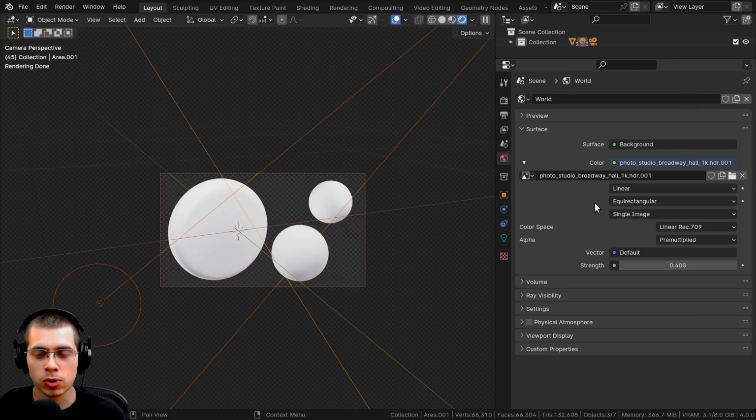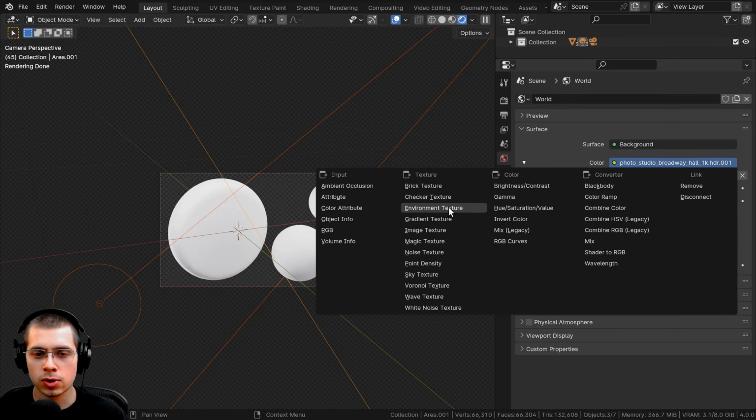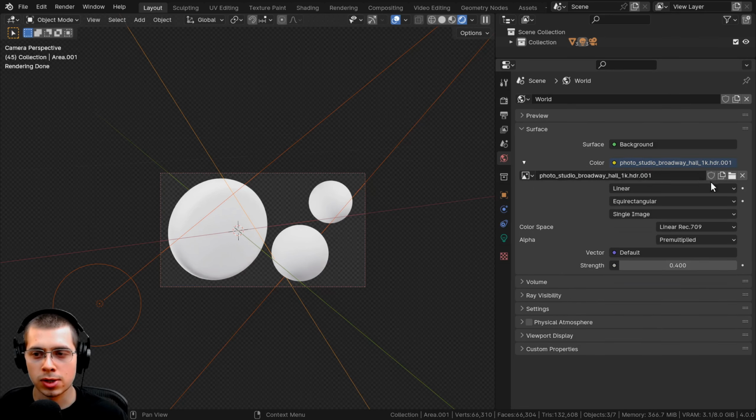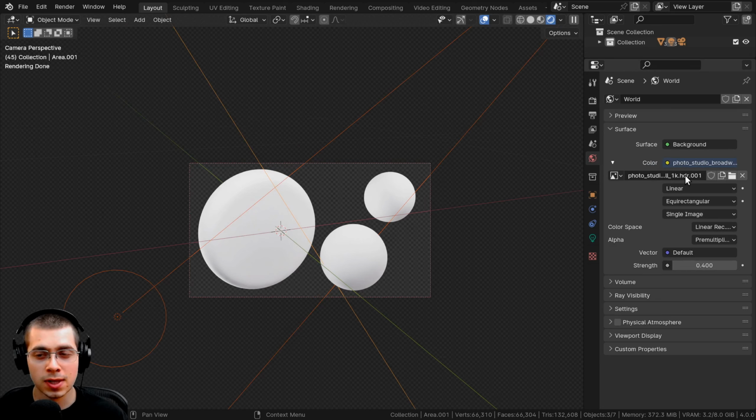So you can just add a new world, and then you can click here on the yellow dot next to color, and you can choose environment texture, and then you can just click on the open button and open up the downloaded texture. And again, I downloaded the 1K HDR version of the HDRI. And then I set the strength of the HDRI to 0.4 so it's not quite as bright.